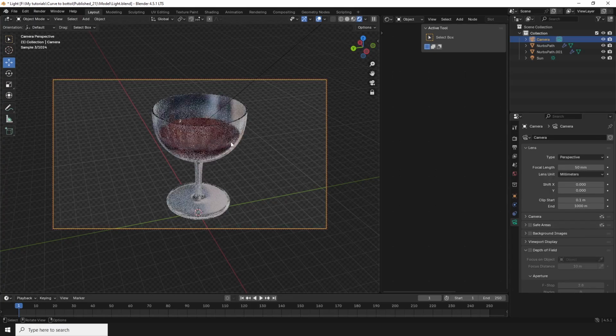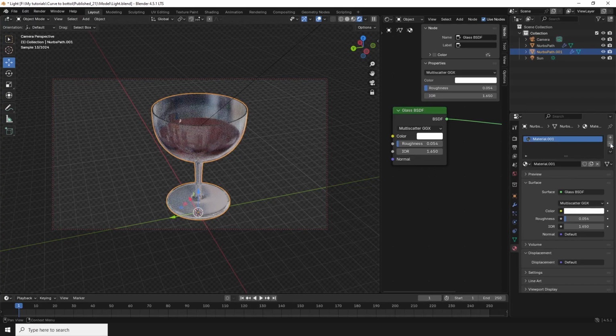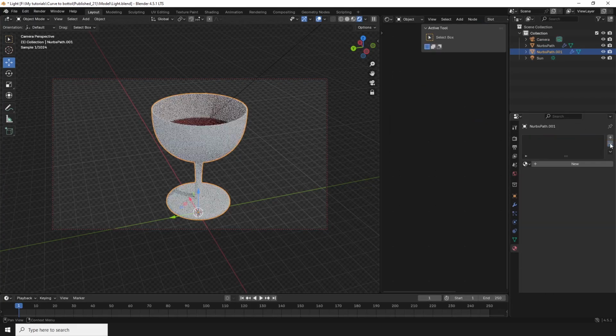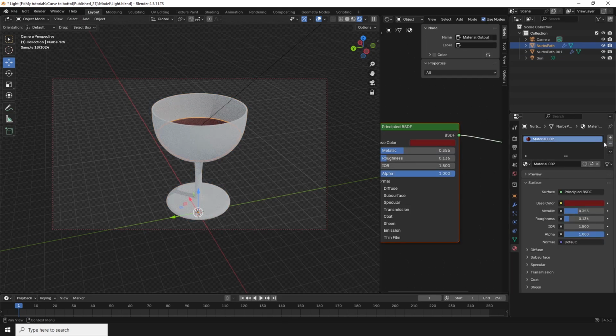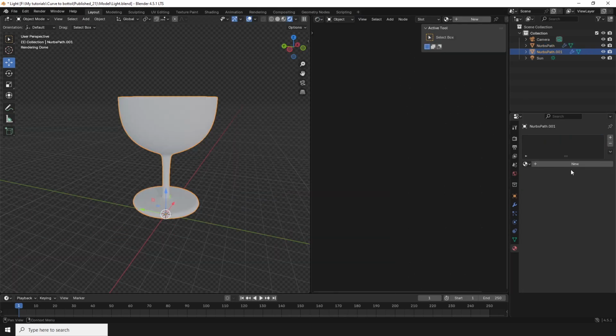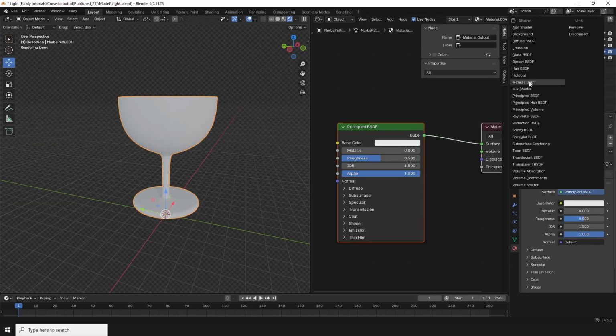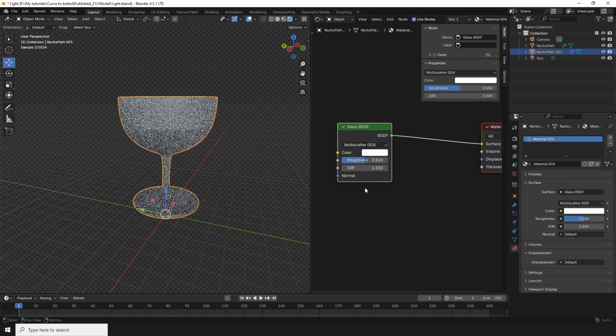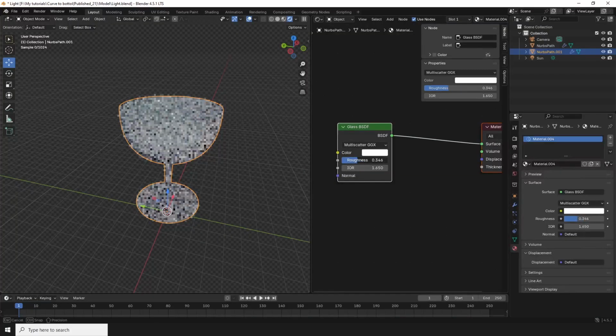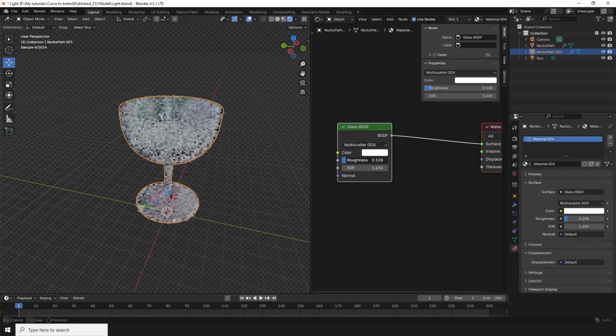So before I already made that shader, so we can delete it. The wine shader also we can delete. I'm going to give a new shader for that. Click on the new button. So from that Principled BSDF, we can make it Glass BSDF. IOR value you can give 1.65, or else you can play with that also. Roughness value, we need to keep a little low.